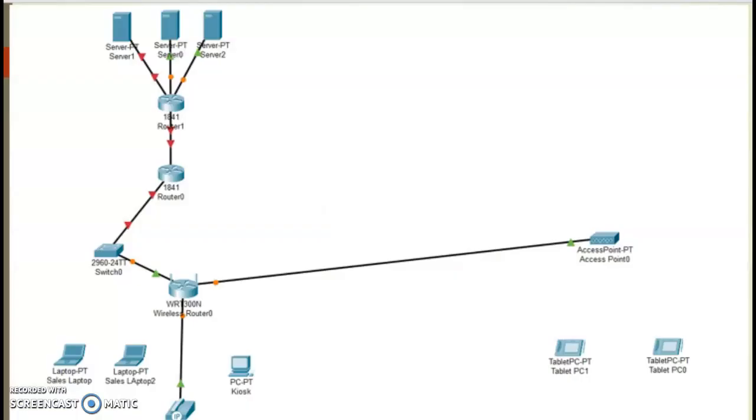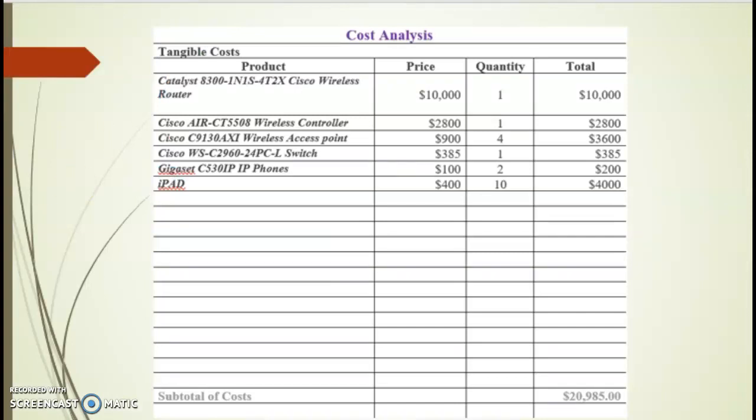This is an overview of a single site network. Finally, our cost analysis: we are anticipating a cost per site of $20,985.